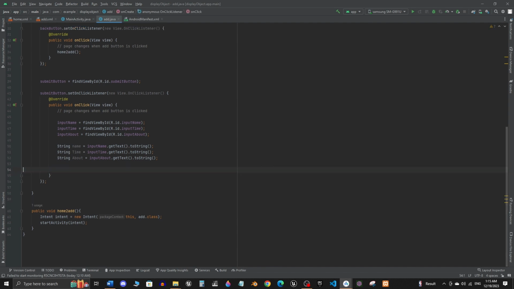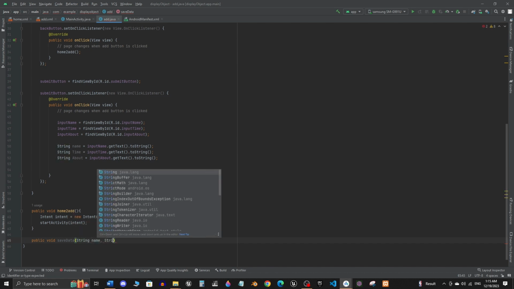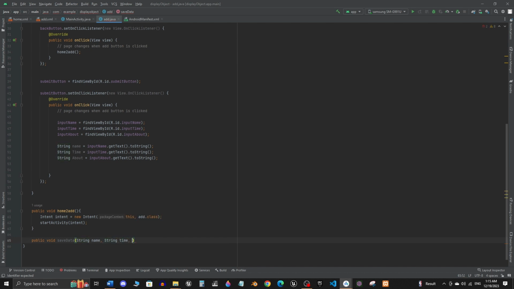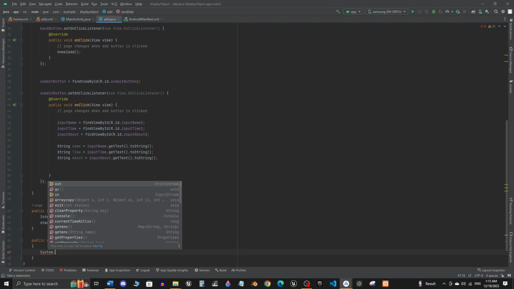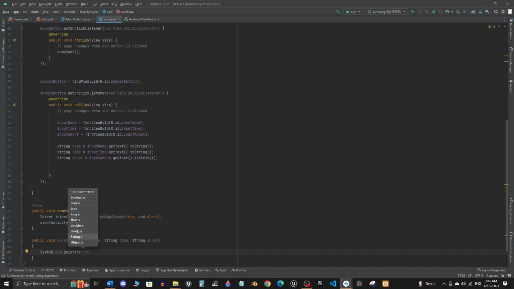Let's create another function called public void save data, and it's going to have three strings: string name, string time, string about. Okay, and now we are just going to print those variables at the moment to see that it's working. So we're going to write system.out.println. First we're going to write the word smiley for a reason. I'll show you in a bit. Just leave it.